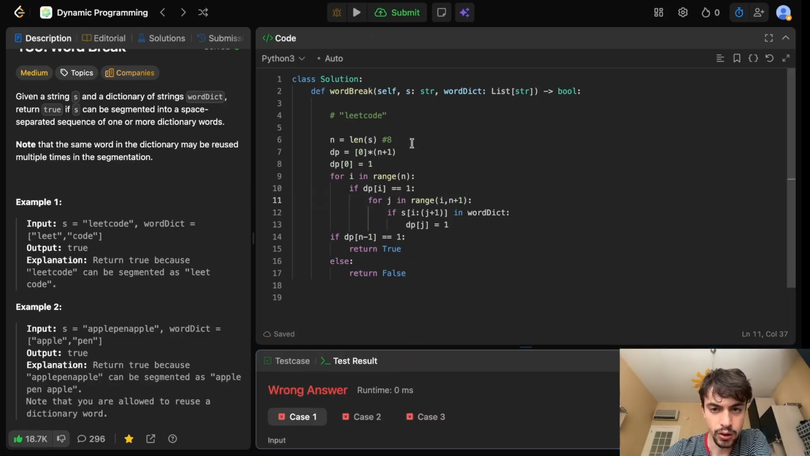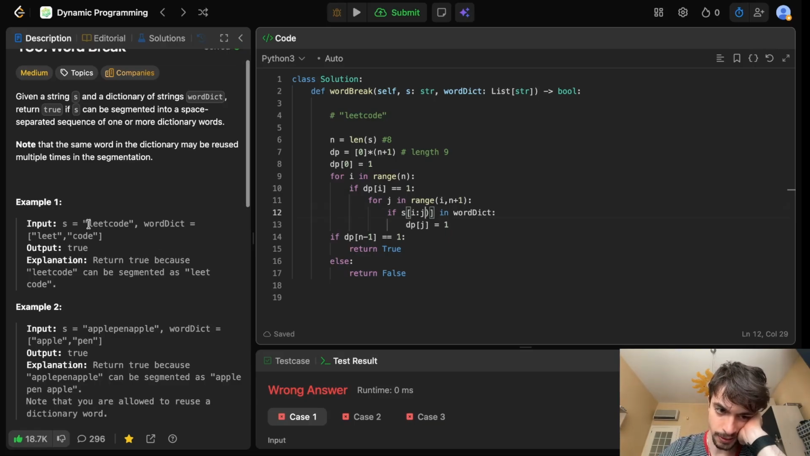Not yet. Okay, let's use the example of LeetCode. My DP is now of length 9. I initialize my first index at 1, which is correct. Now, if dp1 is equal to 1, which is the case, I do a for loop for j in range I to n plus 1. So in this case, I is 0. If s[i:j+1], this is nonsense, I think, ij in word dict. So s that starts at 0 and gets to 4 in word dict.